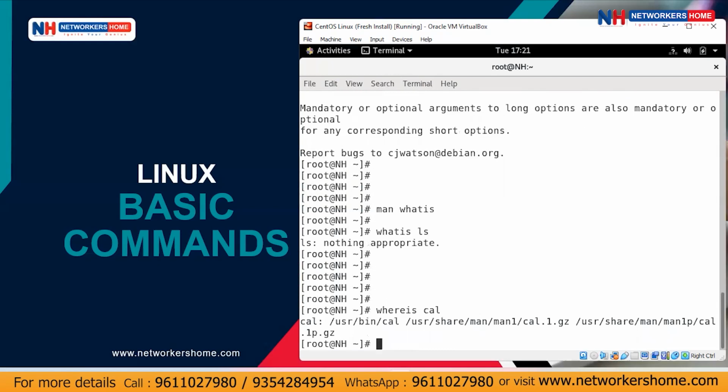If you hit enter, this is displaying the location of the command, and now these are the manual pages. You can see the man means these are the manual pages available in your Linux system. First of all, it will show you the executable location, meaning the command location, and then it will show you the manual page locations. So this is how your whereis command is used.